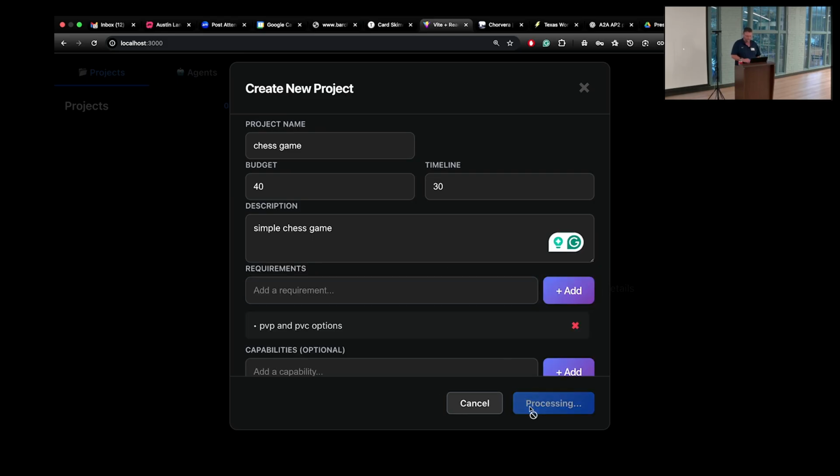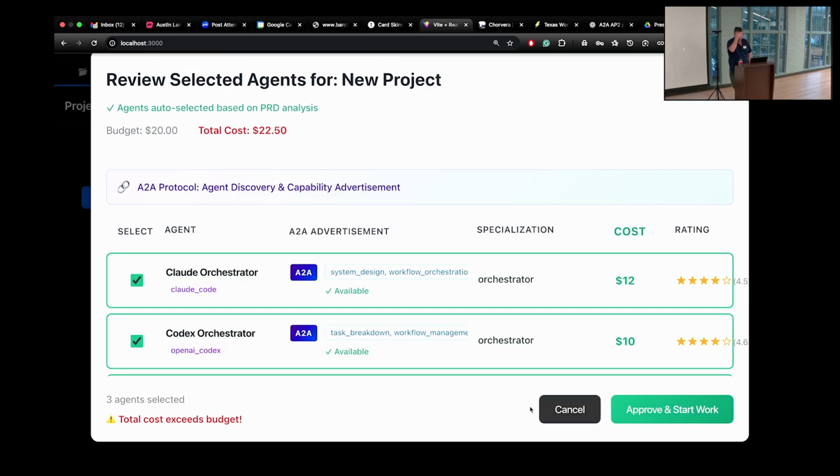Get that added. Create. Yay! Now we have better. Okay, so we have two options here. We have a Codex orchestrator and a Cloud orchestrator. Let's see.